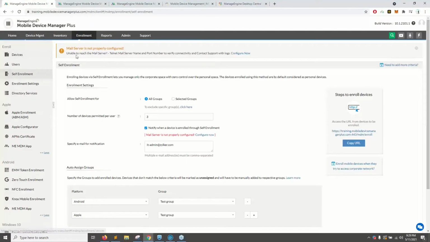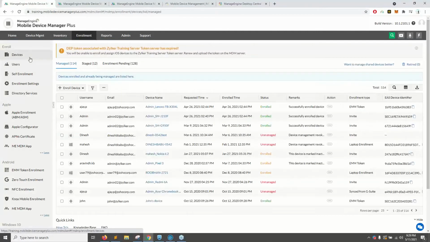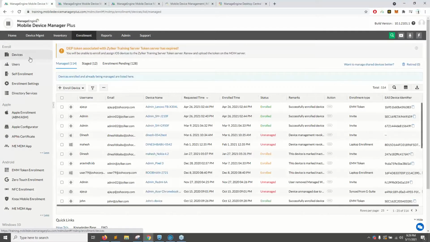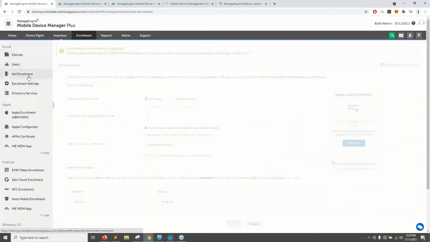So whatever you saw so far is for the devices which are already in use, and there are only 2 methods to onboard a device which is in use, or say the personal BYOD devices. One through email invite, and second the self-enrollment.